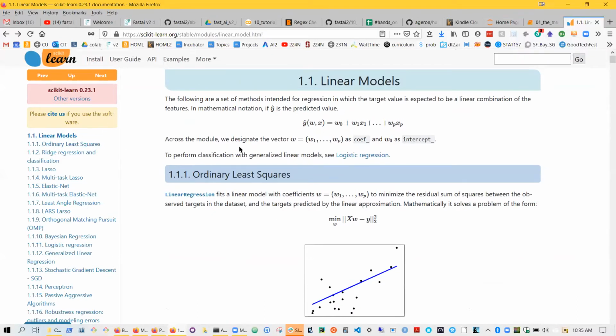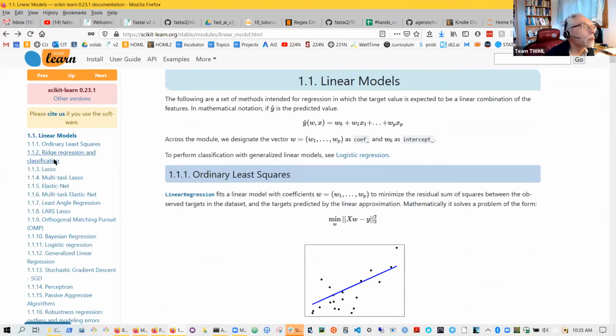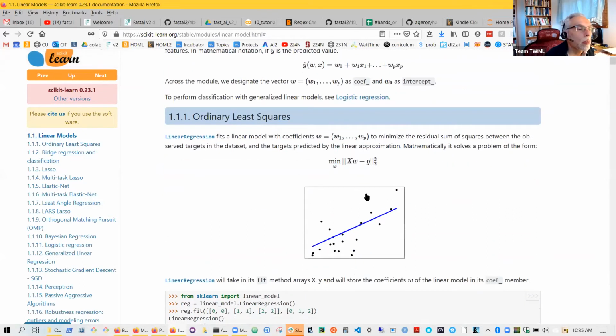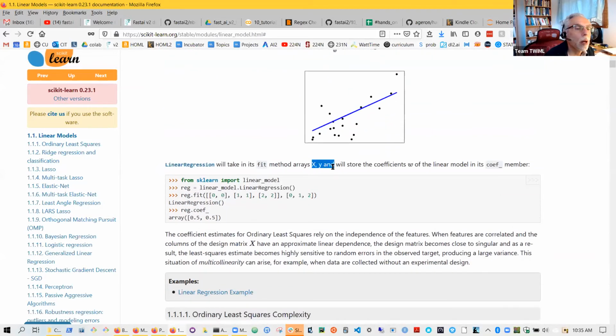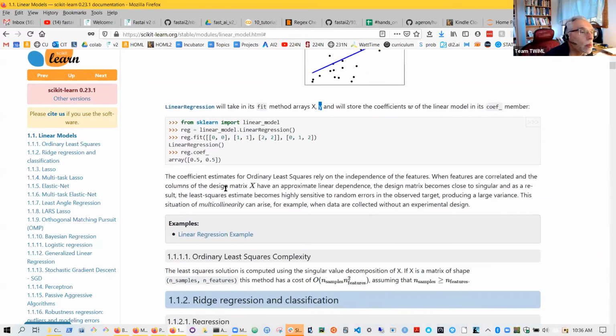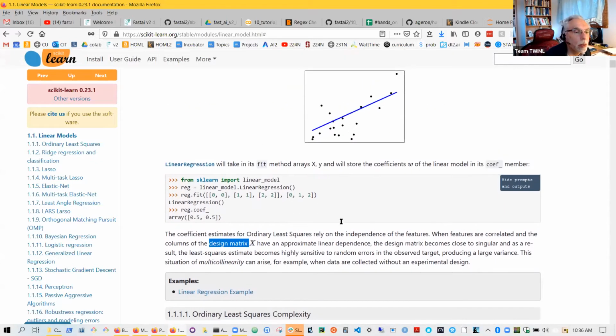Let's see. It should be telling us what. Oh, let's see. Maybe we'll go back to the beginning. That's linear models, ordinary least squares, X and Y. So these are the inputs, the data and the target values. So that would be the x and the y. But more generally, x is usually multidimensional, not just one-dimensional. So that's called the design matrix. So usually x is a two-dimensional matrix.